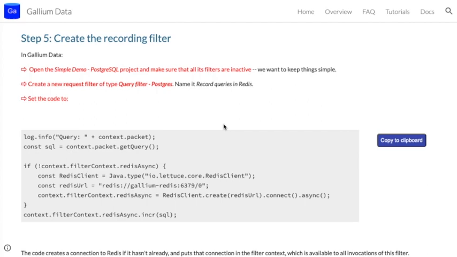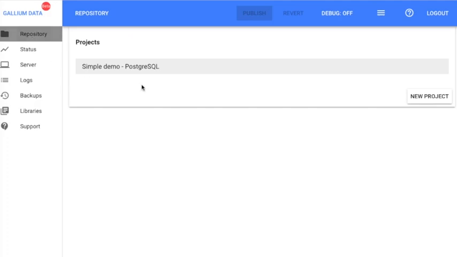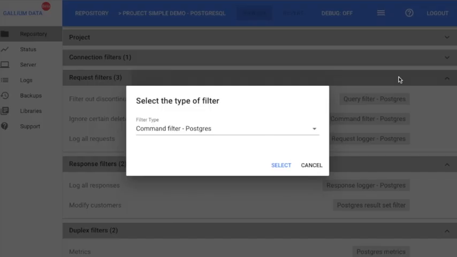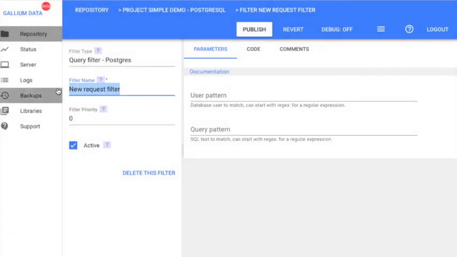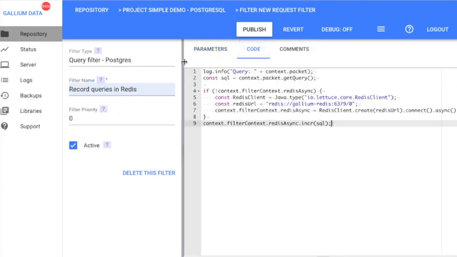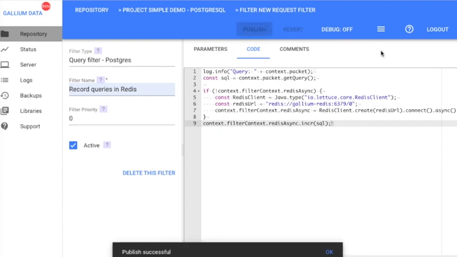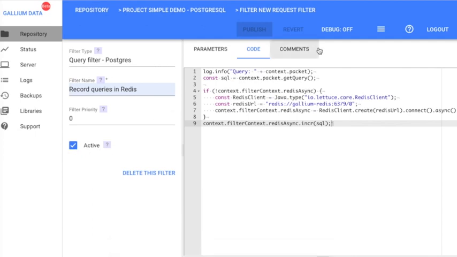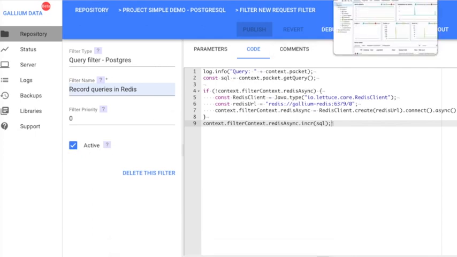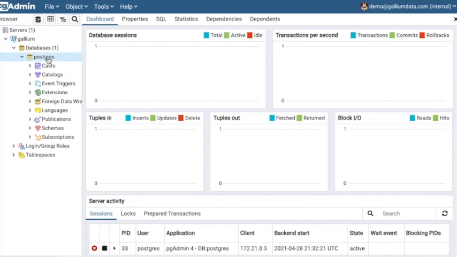That's the filter in the proxy that's going to capture the SQLs on their way to the database and store them in Redis. So I'll copy the code. Let's go into the repository in Gallium Data, and let's create a new request filter of type query filter Postgres. I'm just going to call it record queries in Redis. Give it the few lines of code here, and I can publish that. And that's it. At this point, this filter is active, so any queries that I run are going to be recorded in Redis. Let's make sure that's true.